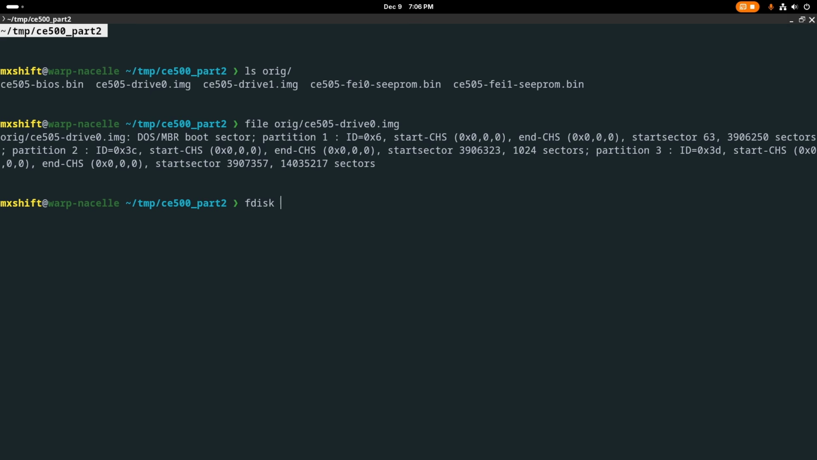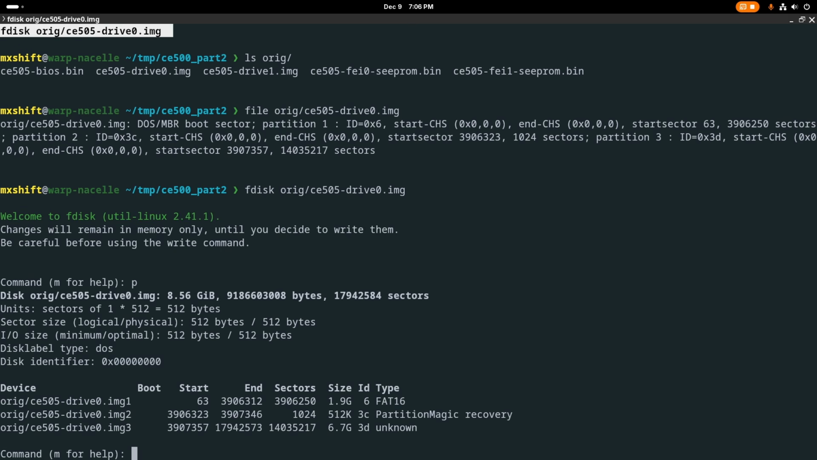Now, if we want to see that a little bit more easily and in a little bit more of an informative view, we can simply go ahead and run fdisk on the file itself and get a dump of all the information. So it looks like this drive had 3 partitions on it. Now, the overall drive image was a 9 GB drive, and it looks like the first 2 GB of that is actually a FAT16 DOS partition type.